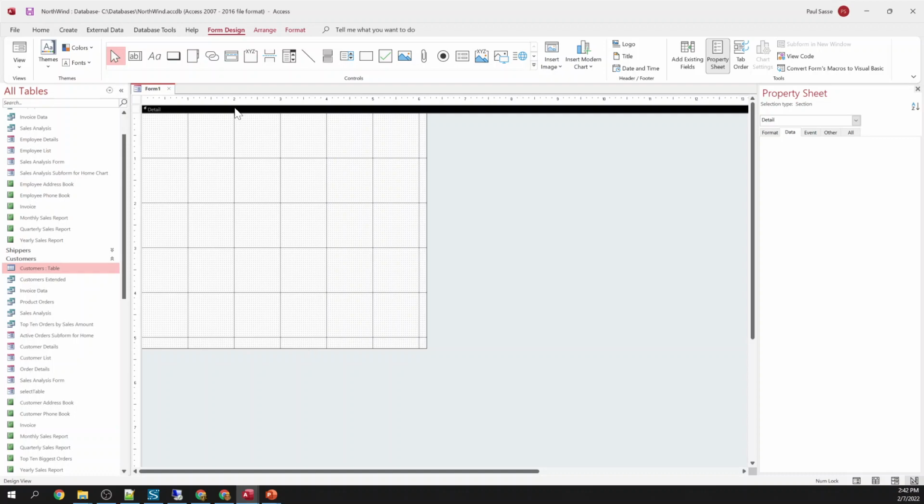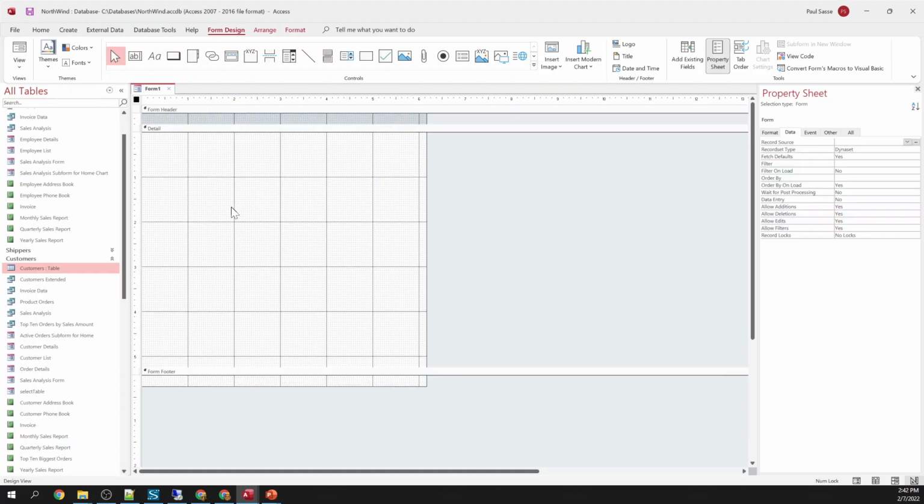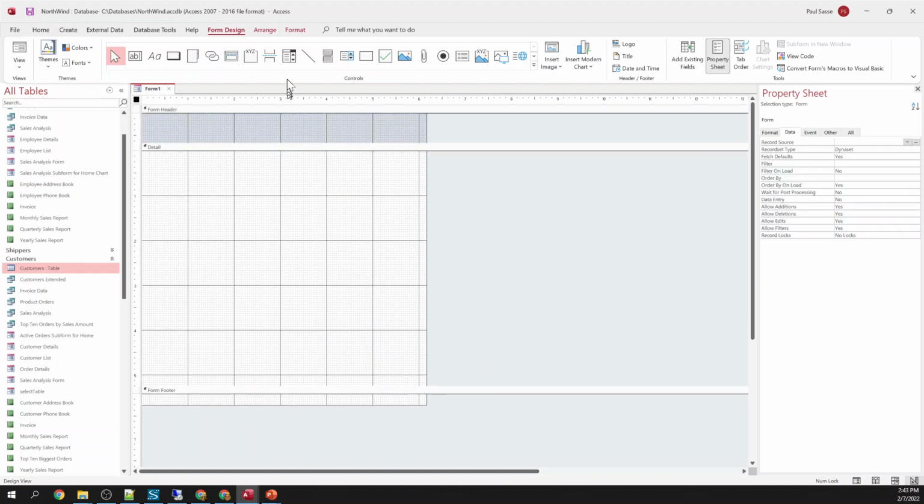So I want my combo box to be in the header, so I'm going to right click the detail section, go to form header, and sorry, I'm getting ahead of myself. First thing I'm going to do is bind my form to one of the tables. I'm just going to do customers. I could do employees, it wouldn't matter.